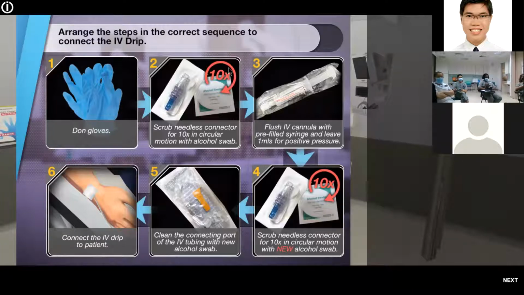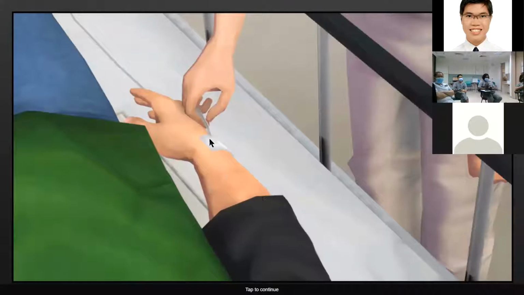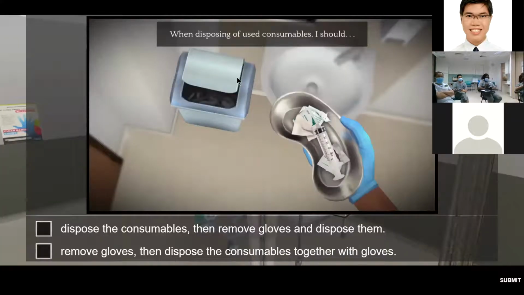So this procedure, just now was to prepare the IV tubing, now is to connect the IV tubing. You see, there's a comic showing that she's connecting the IV tubing to the patient. Clearly, she has touched the patient already at this point. So you have to bear that in mind. But first we do disposing. When disposing of consumables, I should dispose the consumables, then remove gloves and dispose them.